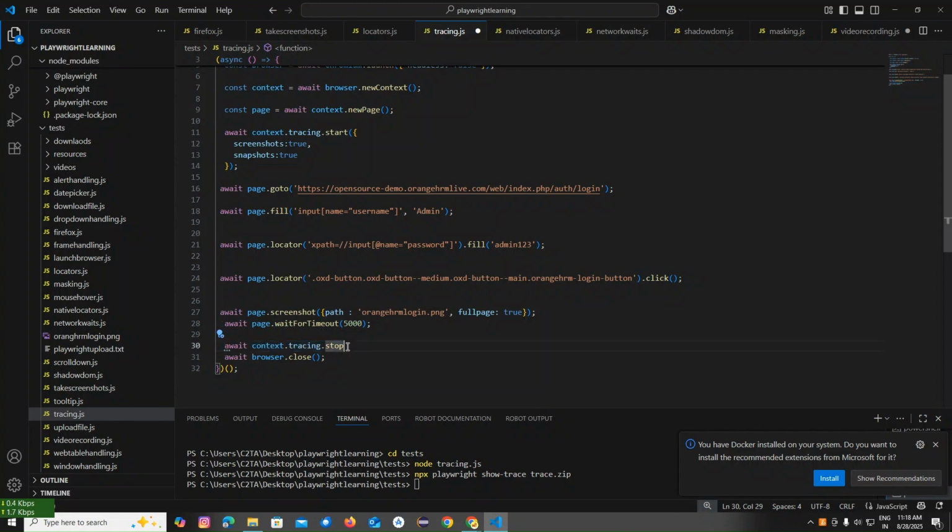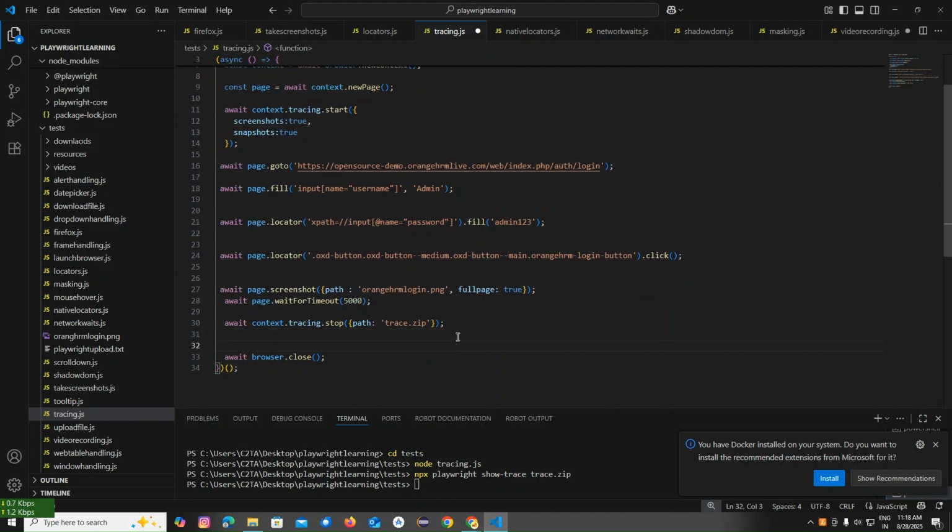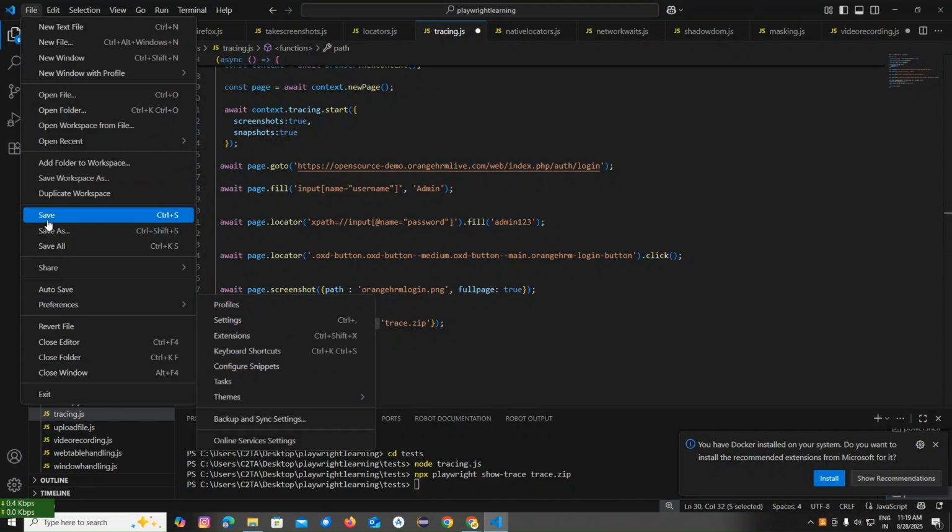And we need all the traces, right, the network trace, we need everything. So we want to store it in a path. The zip file will be downloaded, and we need to store it in a path, for the trace.zip. So I just write it and store it in a zip file under the project root folder. So await context.tracing.stop stores the trace zip under the project root folder. Now let me save it.